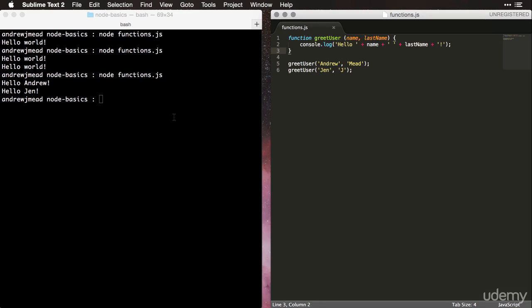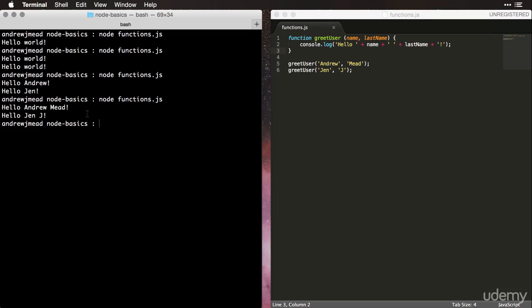Once you have it looking like this, you can rerun it from the terminal, and you can see we now have our two arguments being passed into console log, first name and last name. Awesome. All right, we've covered a lot of stuff with functions. One last thing, and this is a pretty important one.